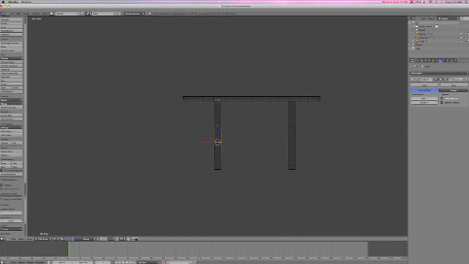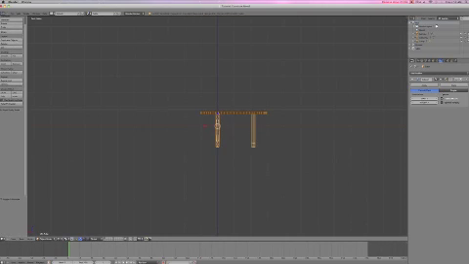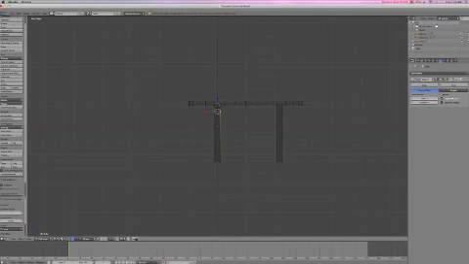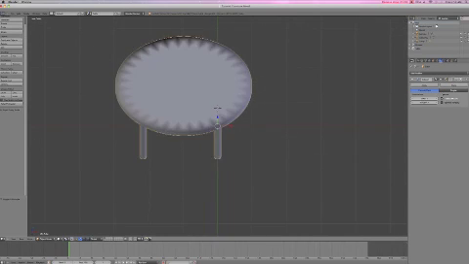Now we're going to move the legs a little bit down. I'm going to add a subdivision surface. I'm going to say Control R to make it look like it's actually attached to the table, and add a loop cut and move them up and down on each of the legs.